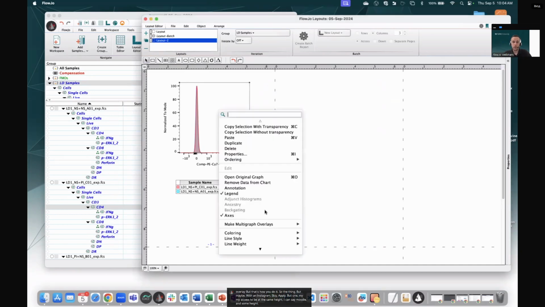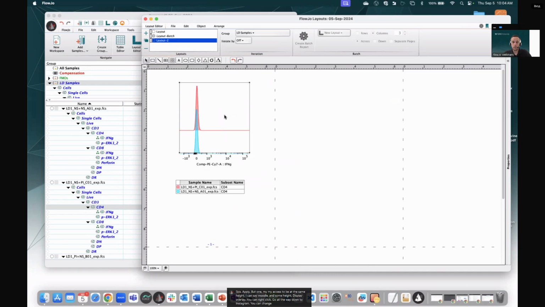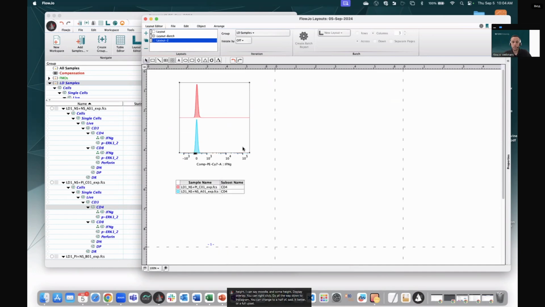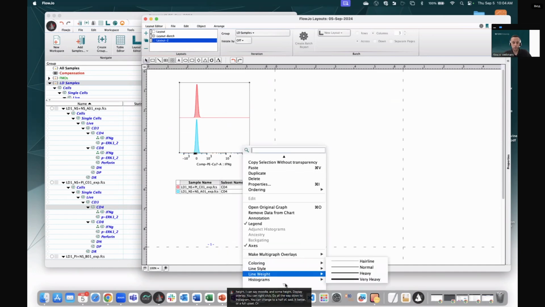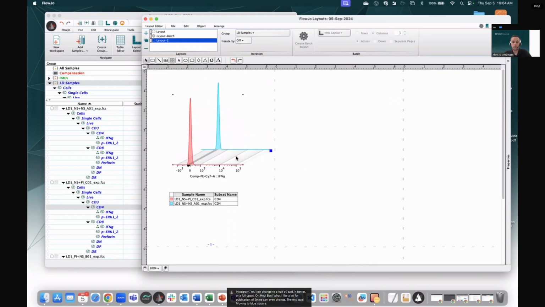To display your overlay, you can right click, go all the way down to histogram. You can change to a half offset to see it better, or a full offset, or even what I like a lot for publication, a stagger offset, where you can even change the angle by moving the blue square here.